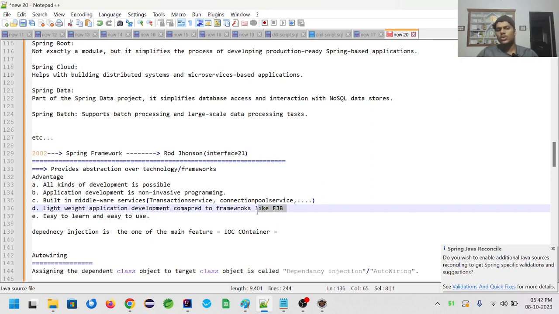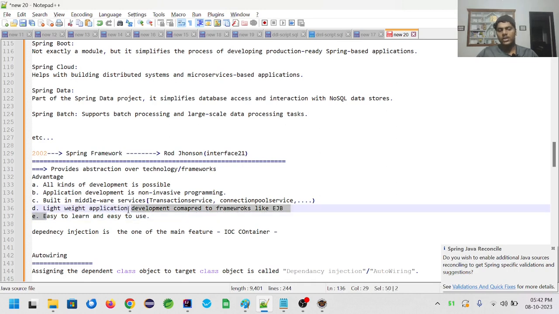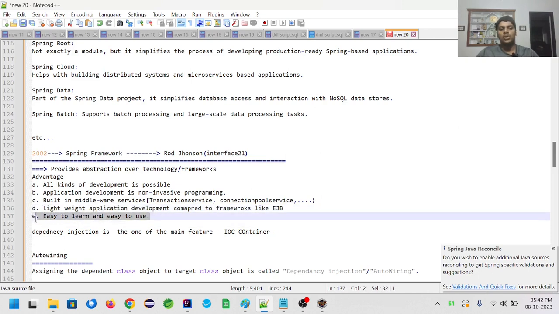So all those resources will be overutilized by EJB. Compared to EJB, Spring is a lightweight application. Using Spring, an application can be easily run with less RAM compared to EJB. So it is easy to learn and use.